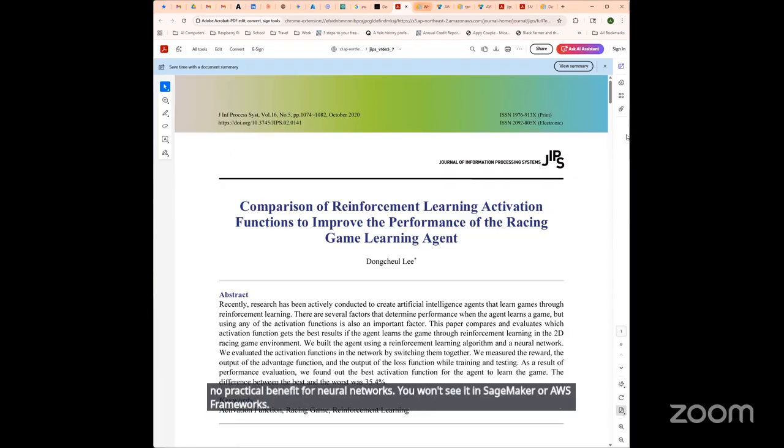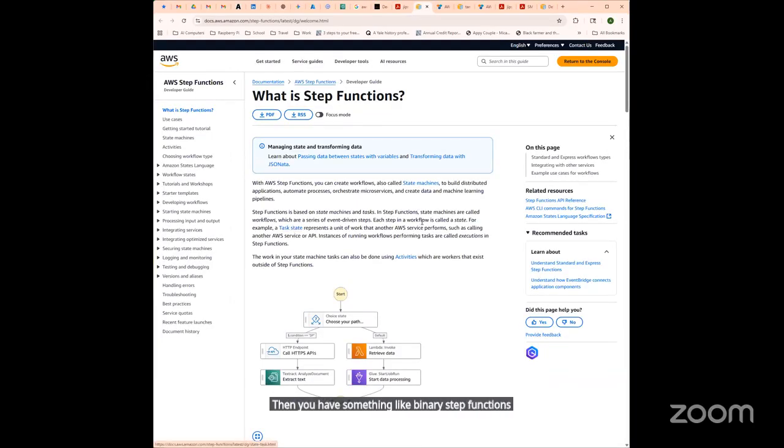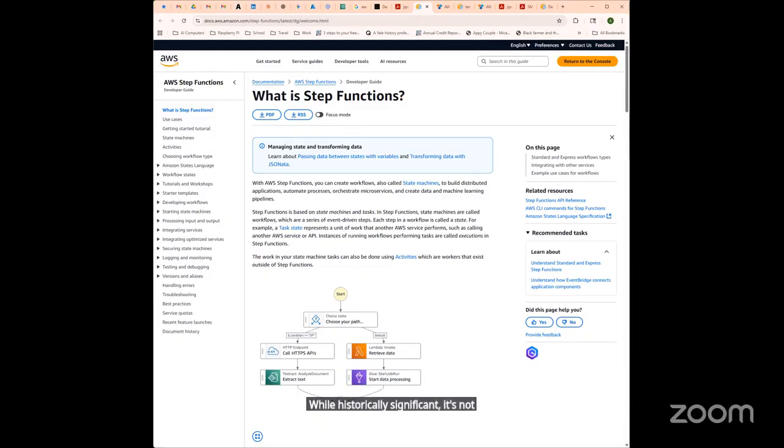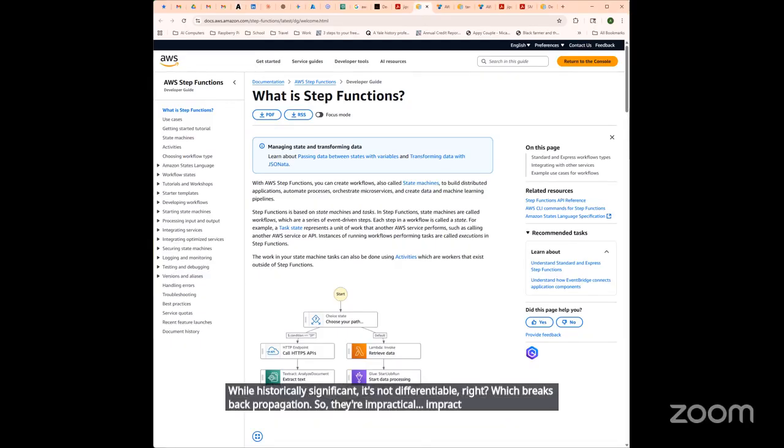Then you have something like binary step functions. A binary step function's output is 1 if it's positive, otherwise it's 0. While historically significant, it's not differentiable, right? Which breaks backpropagation. So they're impractical for modern deep learning and aren't used in AWS tools.